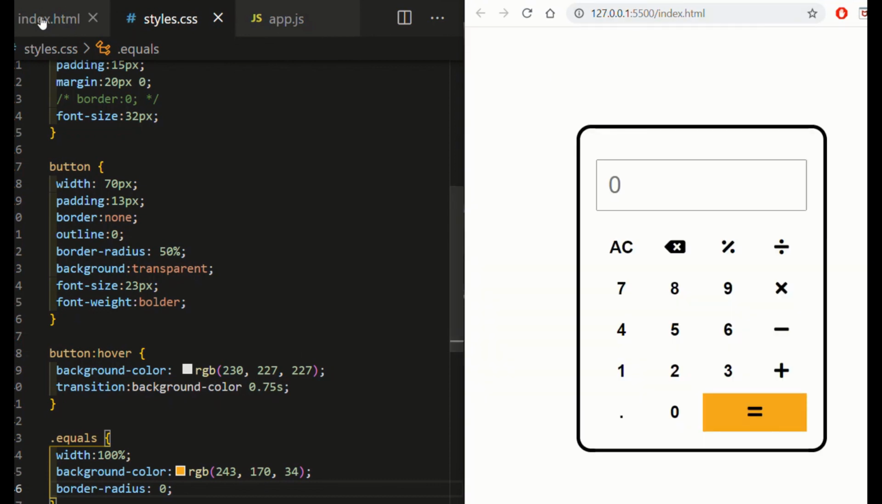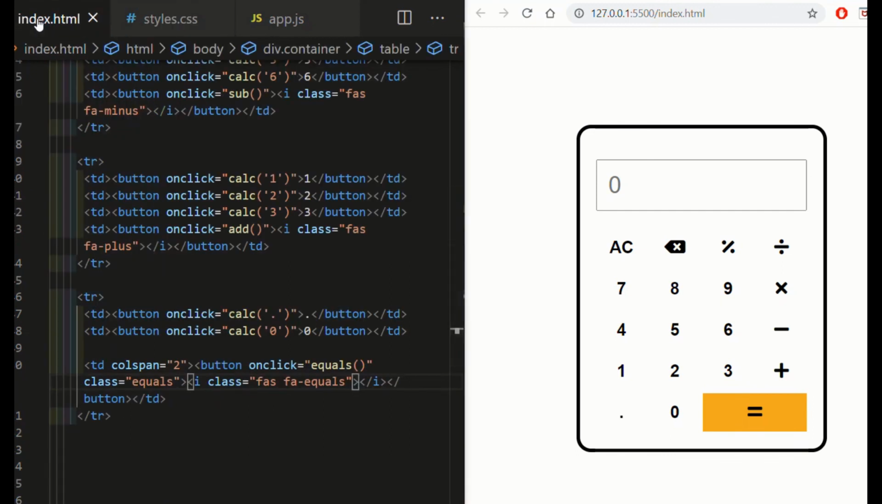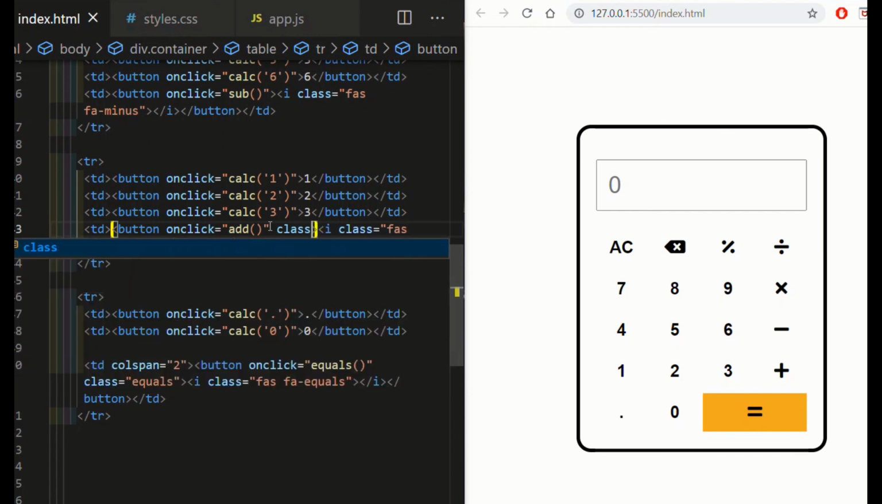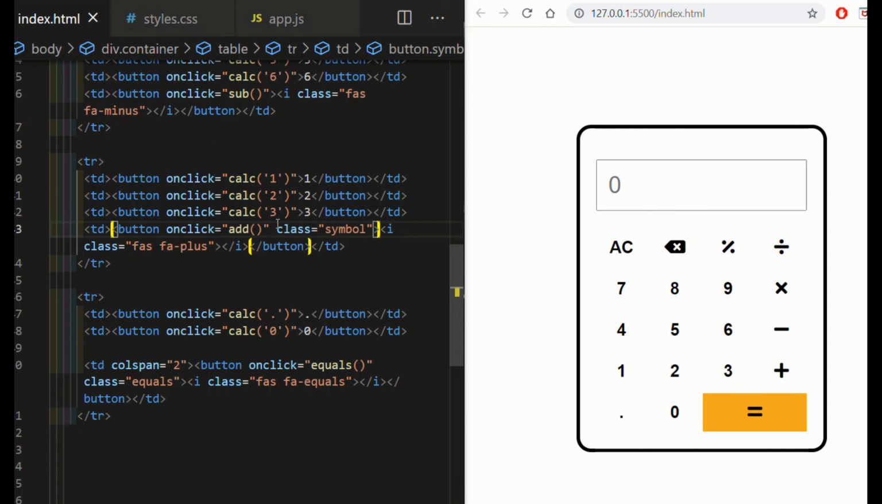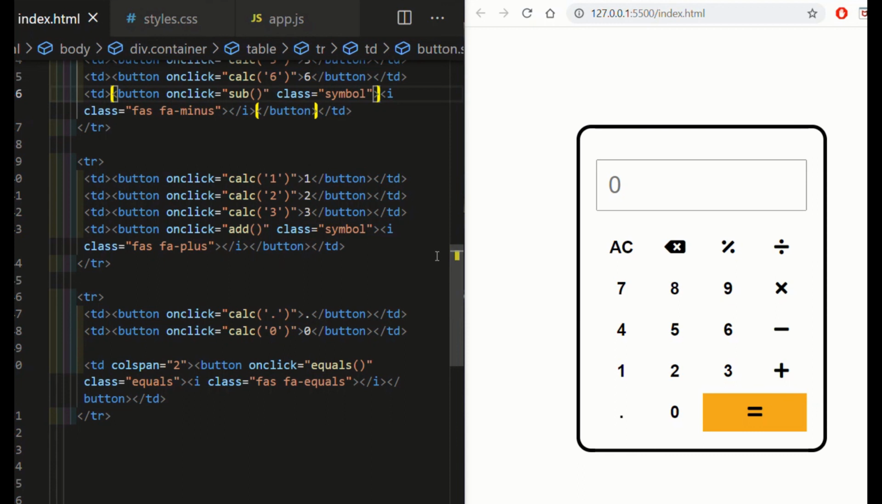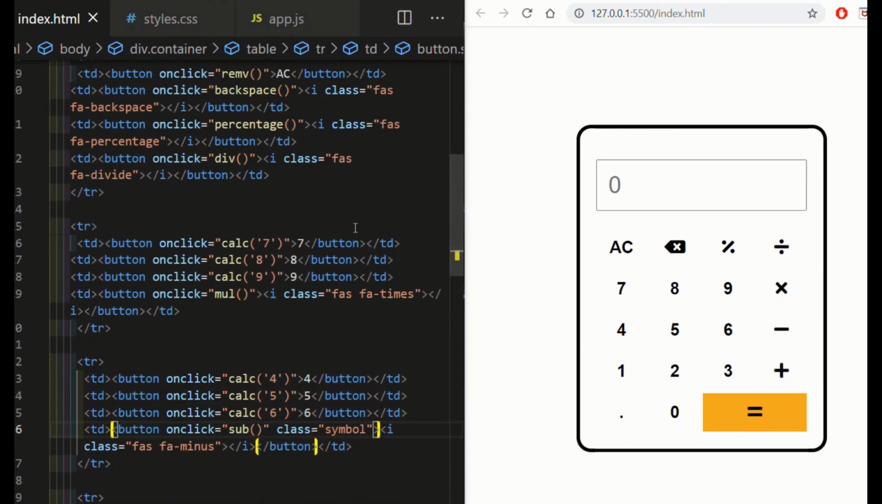So what about, are they having any class? I'm just gonna define a class for these buttons over here as the symbols maybe. So add class symbol, and I'm gonna use this one for everything, maybe sub, and multiplication.